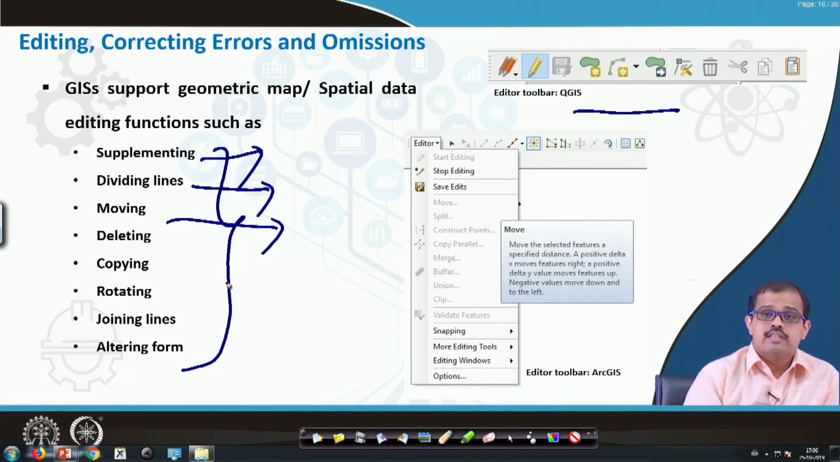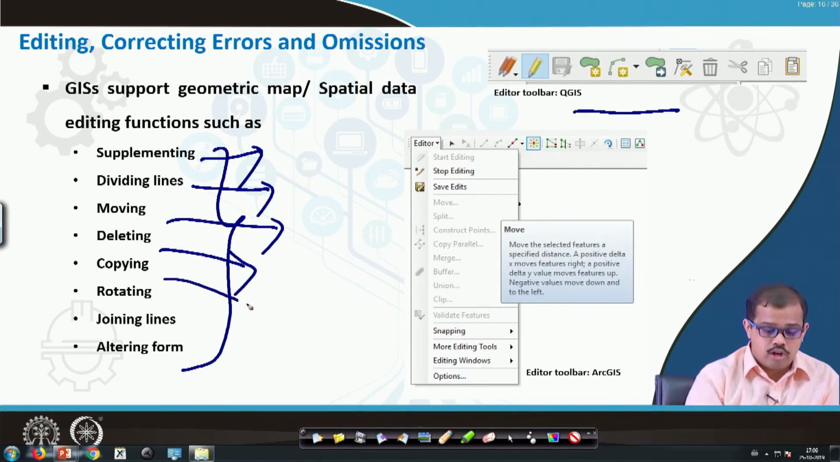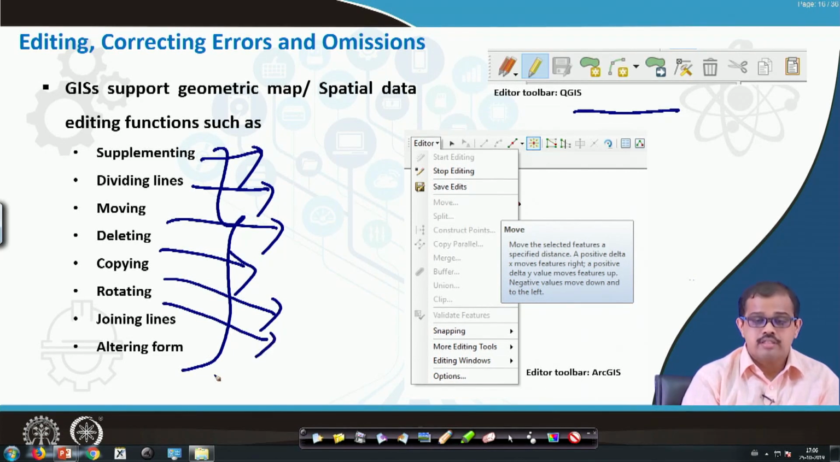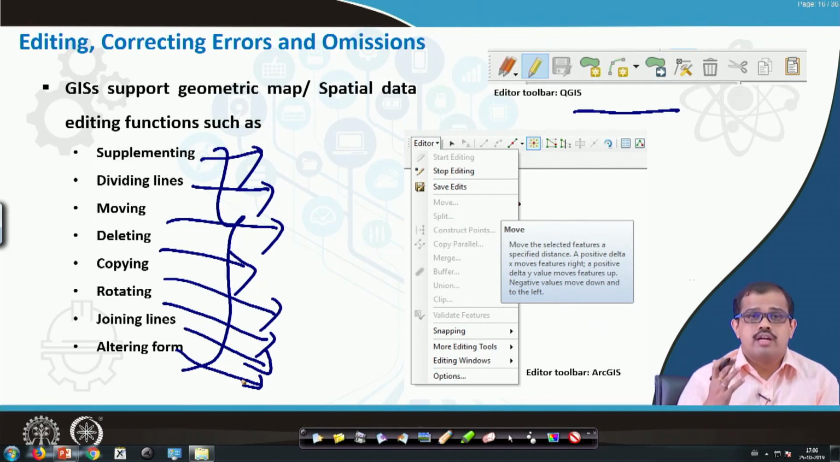Then you are moving data from one table to another table, or you are deleting data in case you have certain errors. So copying certain data, rotating the entire polygon set or a line set, joining lines, altering forms. These are different ways of looking at editing. These are just sample functions that we have represented, but there are a huge number of functions wherein you can look at editing, correcting errors, and looking at the omission part of it.